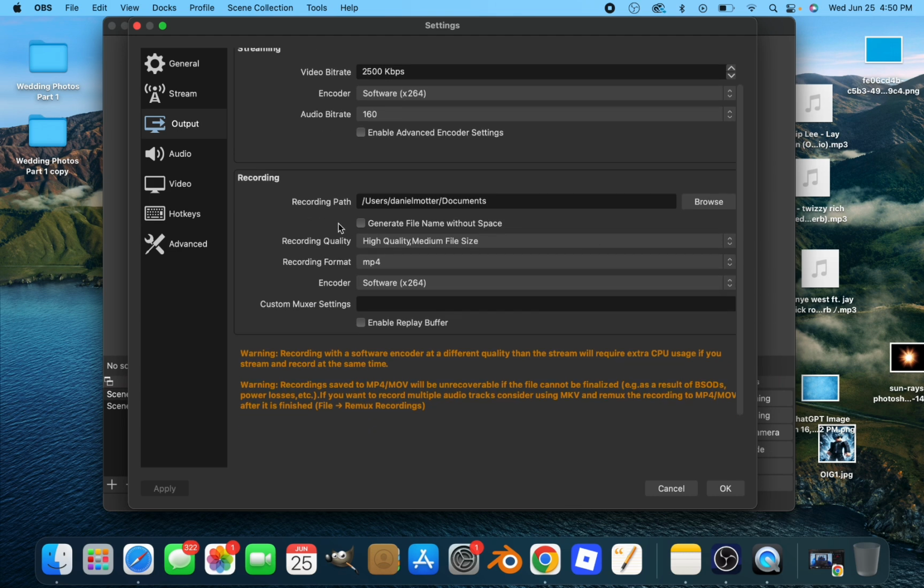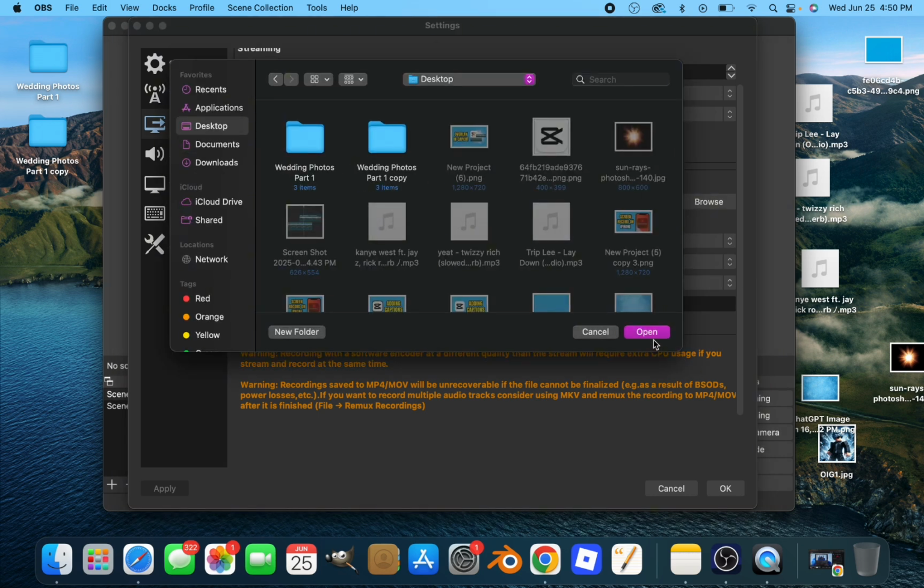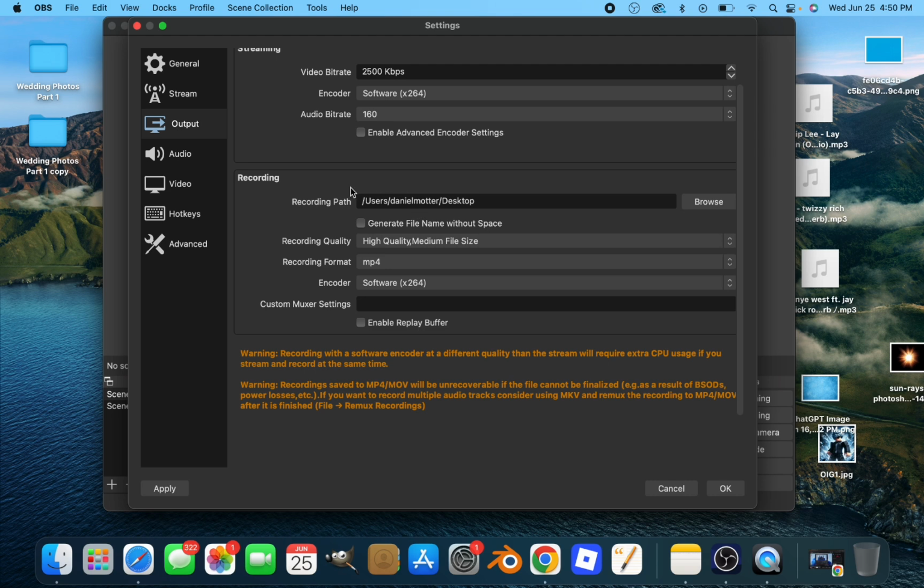And then right here, the recording path is exactly where the file is going to save. I'm going to have it save to my desktop just because I prefer it to be there. So you guys can really set this wherever you want. It really just comes down to preference.